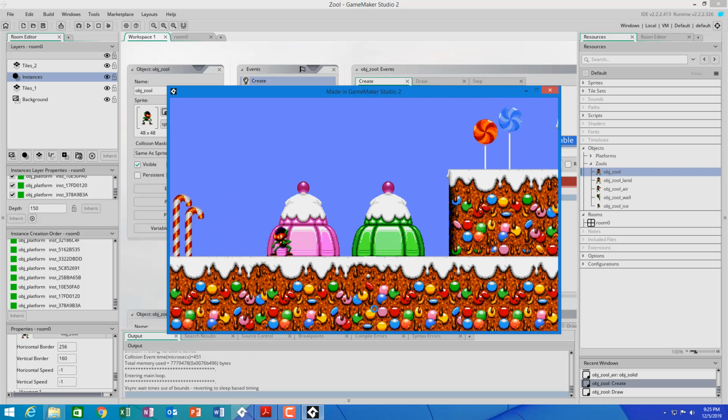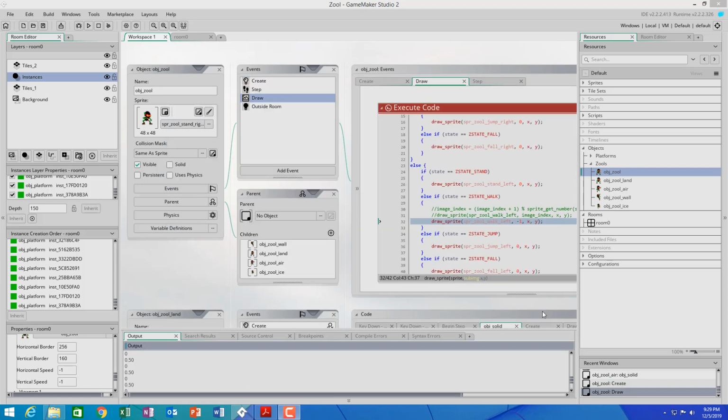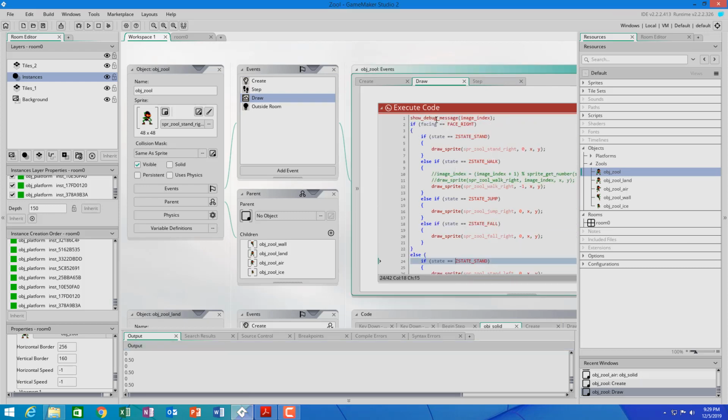Now, if you haven't already changed this, you want to make sure you change your room speed to 30. That seems to make everything work well. I'm afraid our animation may not be working out, though. I think we're missing every other frame, but let me do a little experiment. Up here at the top of the draw method, I'm adding a show debug message, just showing the image index. This is the current frame number we are on, and I'm trying to see what happens to that image index.